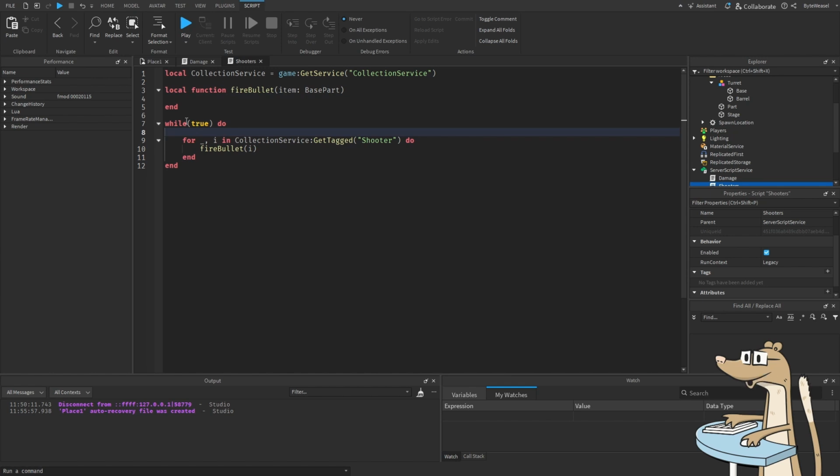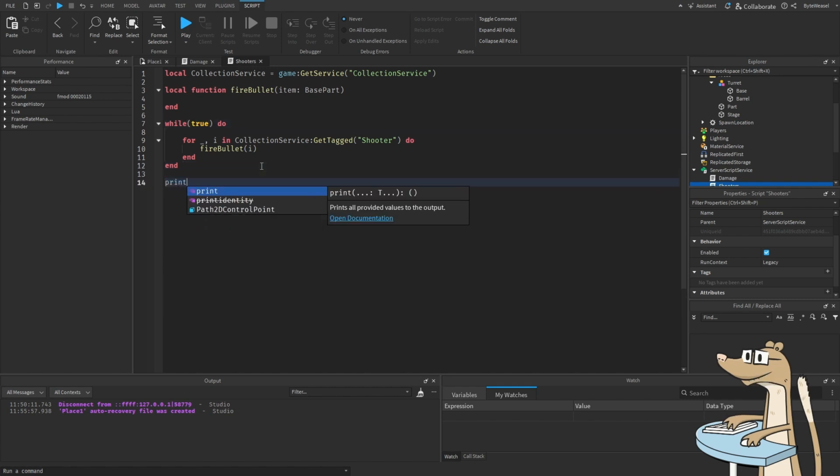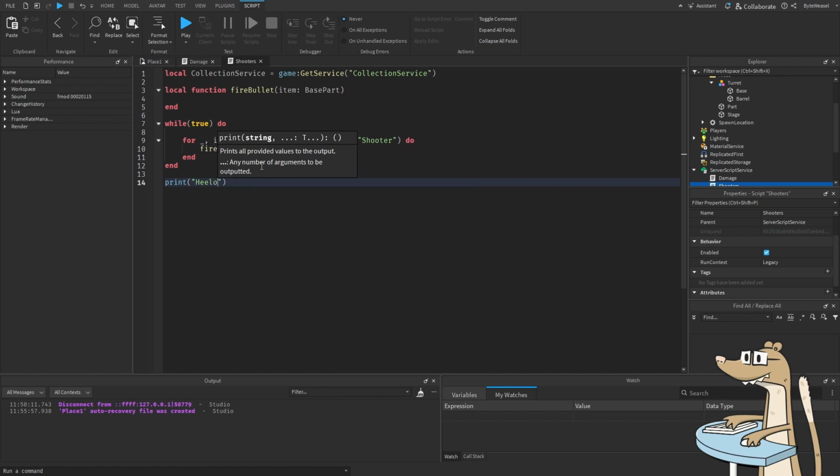Now, this while true loop is going to constantly run over and over again, which means that it's never actually going to get to the end because this condition is always true. So if I was to write something here like print hello, we would never, ever see the word hello in our output window because this loop goes on forever and it never ends.